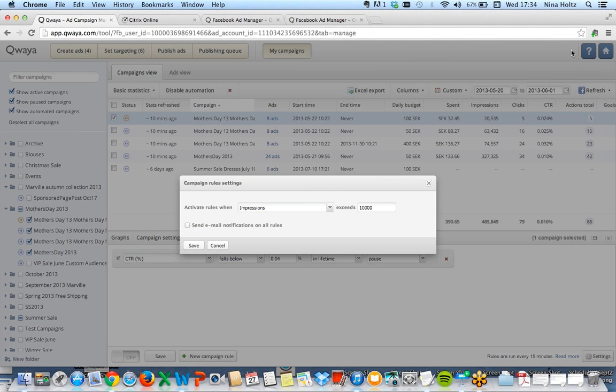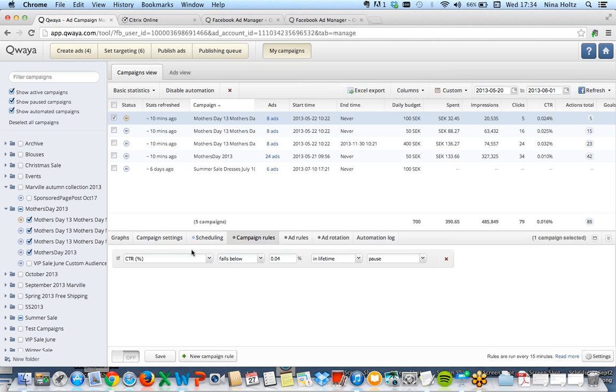So this is when you select when you want to activate the rule. For example, you can select if you want a specific amount of clicks or impressions or actions before you activate the rule. And I want to have 10,000 impressions before I activate the rule. So what will happen is that when my campaign has 10,000 impressions, we will start and see if the CTR is above or below 0.04%. If it's below, we will pause the campaign, but if it's above, we will keep running the campaign. If you want to activate this campaign rule, you do the same as in scheduling. You just press on and save.